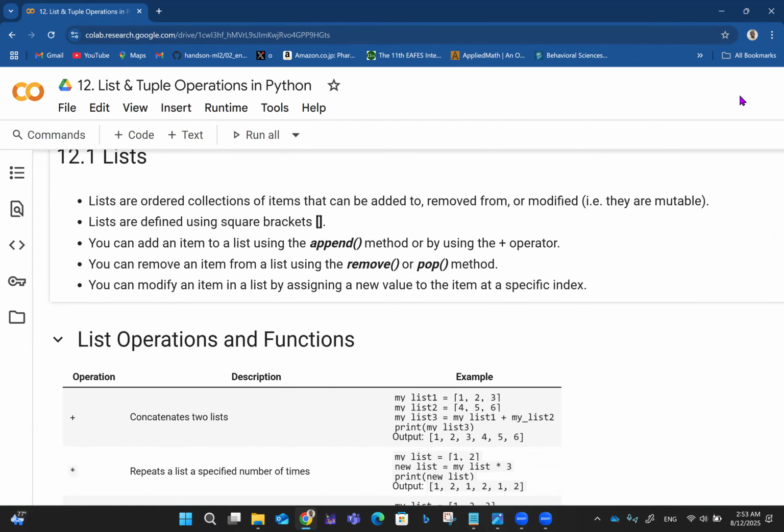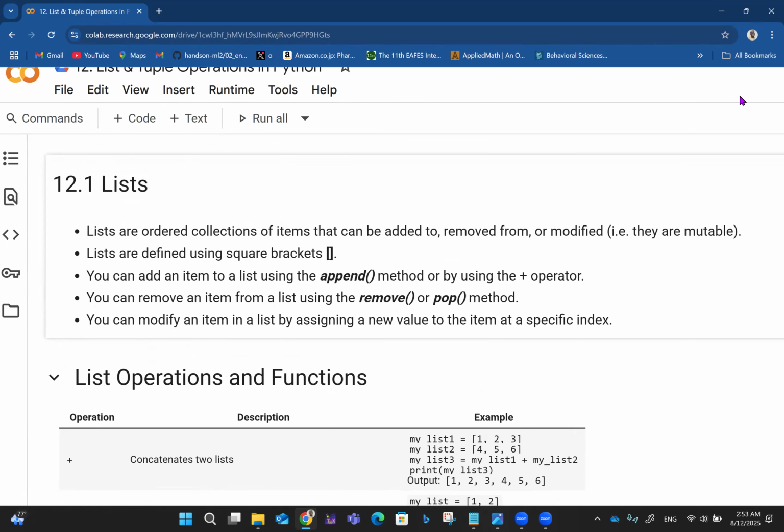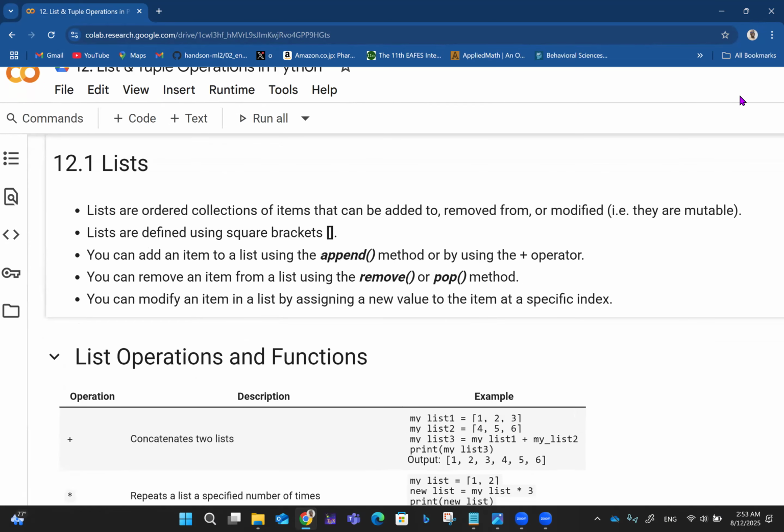So now we want to go in depth and look at some possibilities as far as lists are concerned. First of all, we see that lists are ordered collections of items that can be added to, removed from, or modified. And that is the idea of mutability. Because they can be added to, removed from, and modified, then we say they are mutable. Then ordered, because they are ordered, it means you can reference their elements based on position. So you can define lists using square brackets.